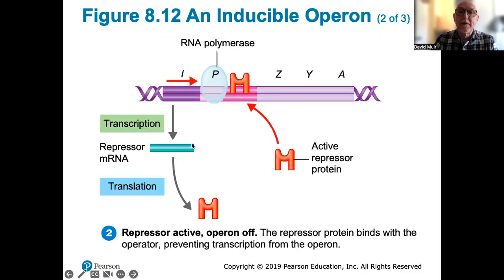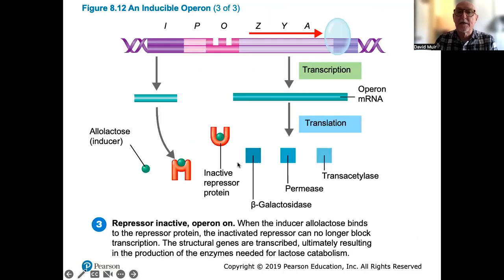So what would happen is, here's the repressor here. If allolactose is present along with lactose, allolactose binds there, and it inactivates the repressor. There it is, the repressor protein is inactivated. Now the RNA polymerase can run through and it will read off all of these genes.